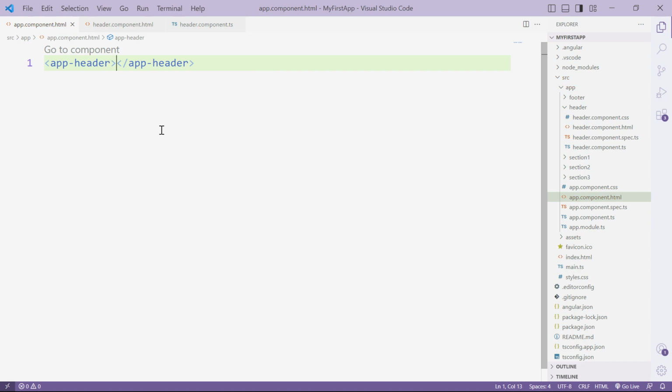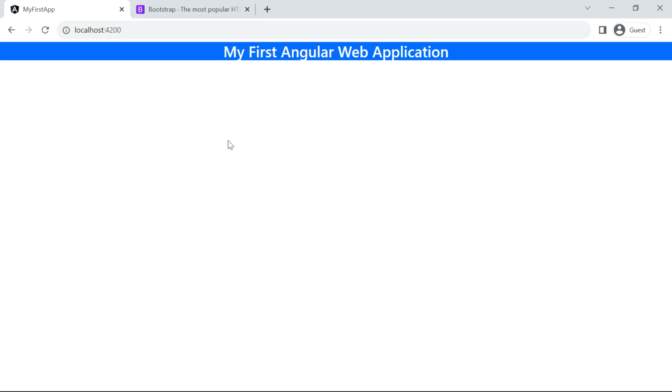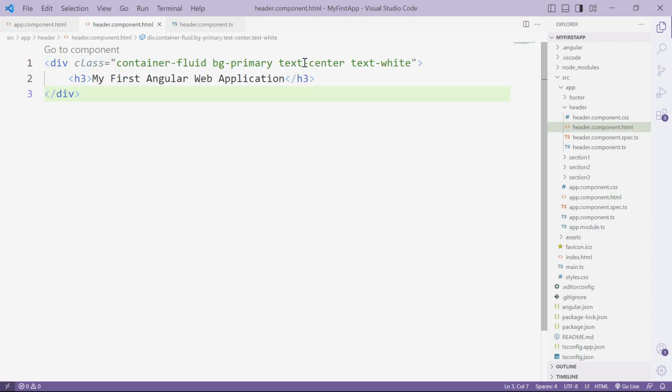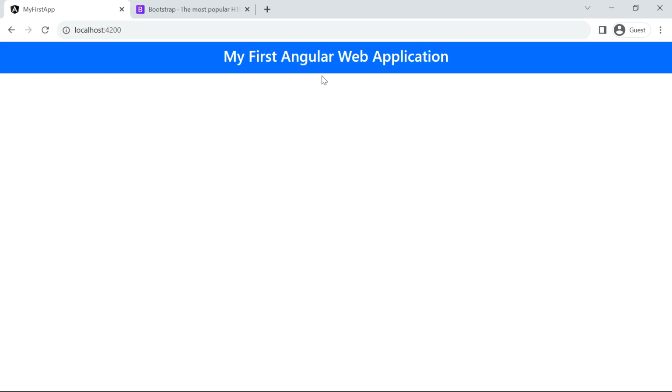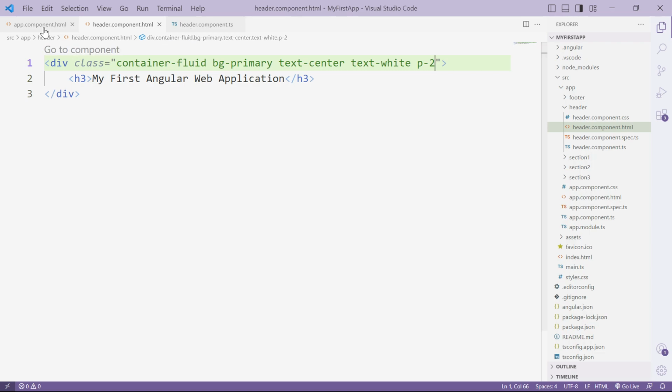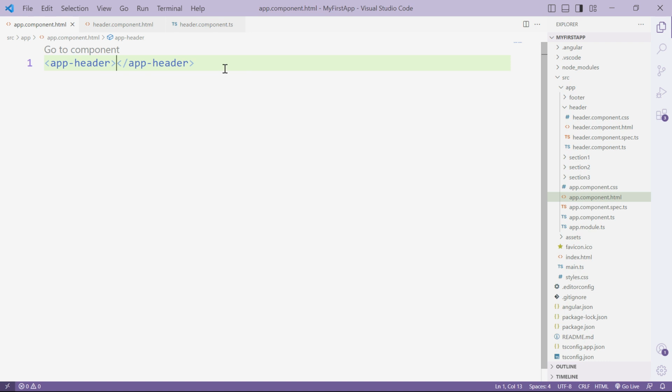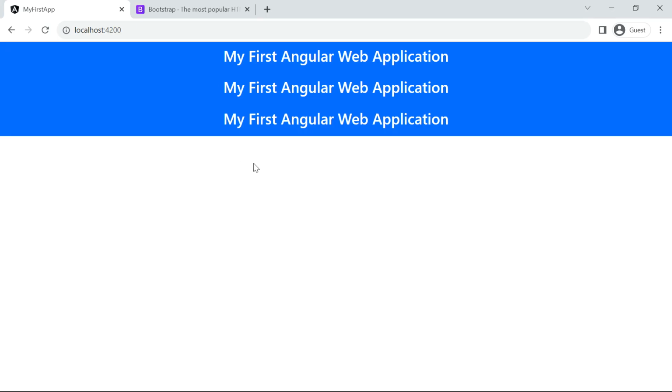As I have written it only once, you can see in the output it comes only once. Let me just add some padding also so that it looks good. So padding 2. All right, so we have set the padding 2. Now you can see in the app.component.html file, as I have written it once, what if I copy and paste it 3 times? You can see the same div is going to be created 3 times.